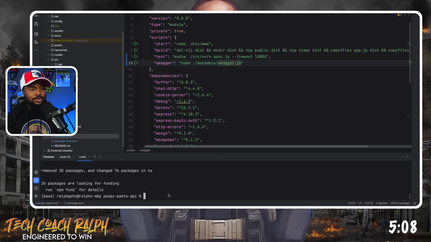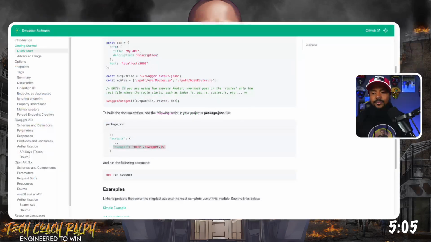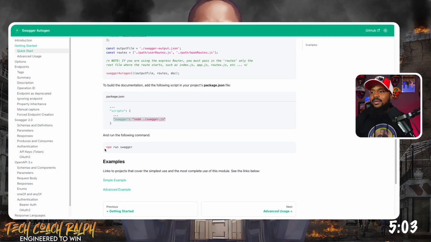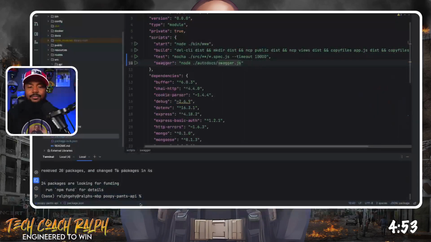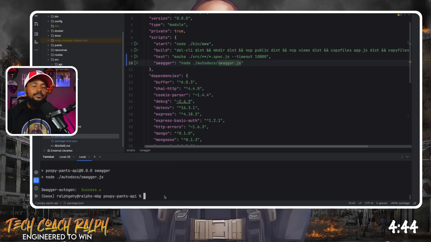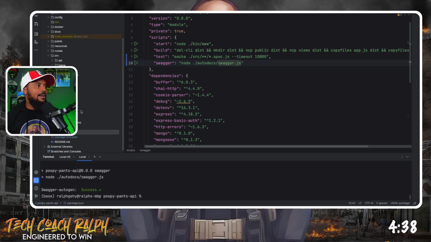All right, so now it says to run the following command, npm run swagger. Let's find out what happens. Well, something happened. Let's find out what happened.